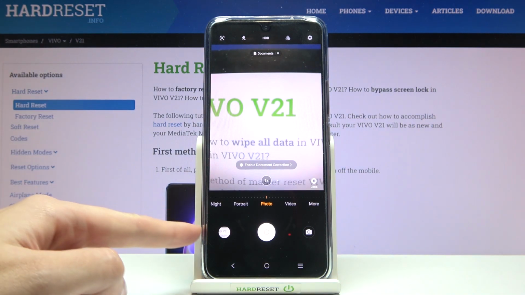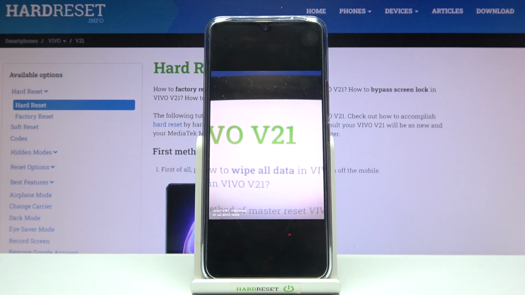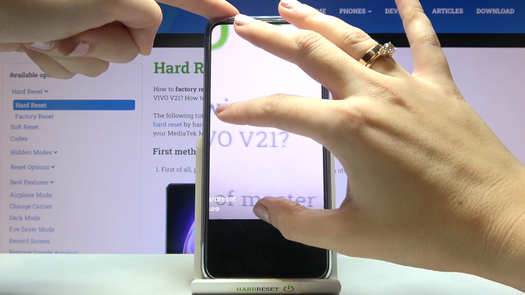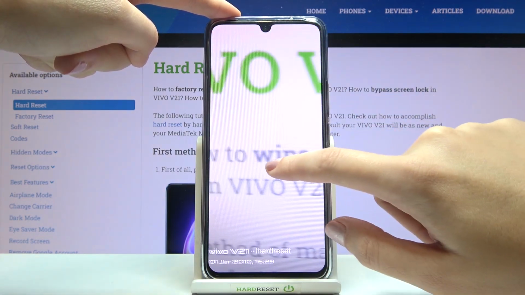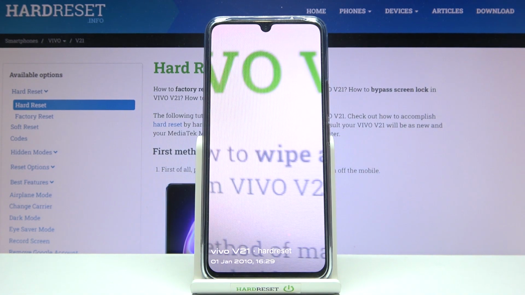To see it, let's go to the button on the left that takes us straight to the gallery. And this is my photo with watermarks in the left corner at the bottom. Let's get closer to them. And we have the device watermark VIVO V21 with the custom hard reset, and in the second line date and time.